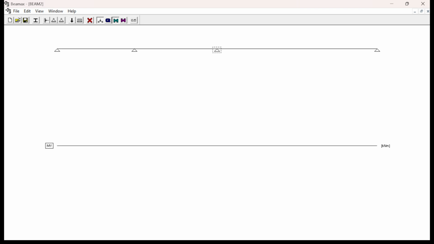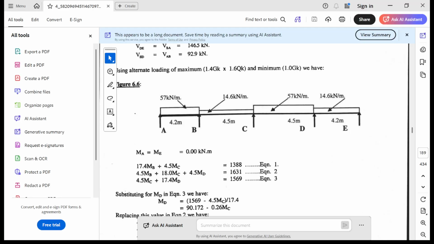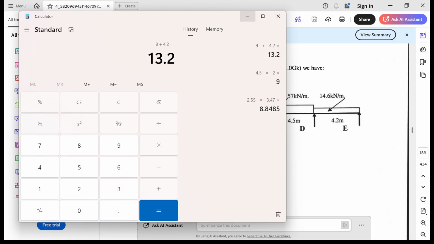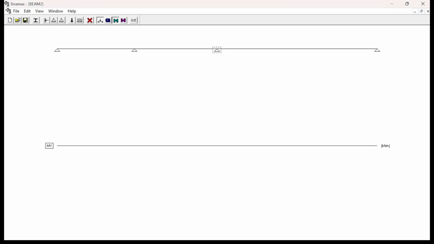Then the next thing we need to do is check the last support. I think it's A to D, right? Okay, yeah, A to D. So you have 4.2, 4.5, 4.5. Let's bring out a calculator and calculate: 4.2 plus 4.5 plus 4.5. We have 13.2. Okay, so let's bring it in. Let's click on this, then enter 13.2, then click OK. So we have all our supports in place.